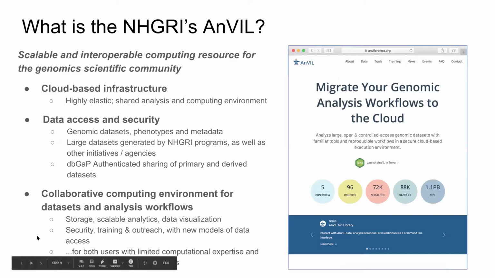So what is the NHGRI AnVIL? It is using these concepts that I just previously brought up. It's a scalable and interoperable computing resource for the genomic scientific community. It uses a cloud-based infrastructure. It provides data access and security, particularly for managed access data from the NHGRI, the National Human Genome Research Institute.